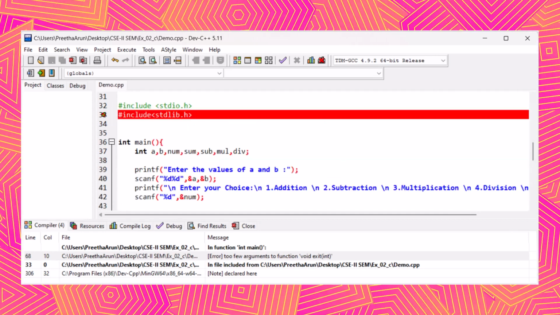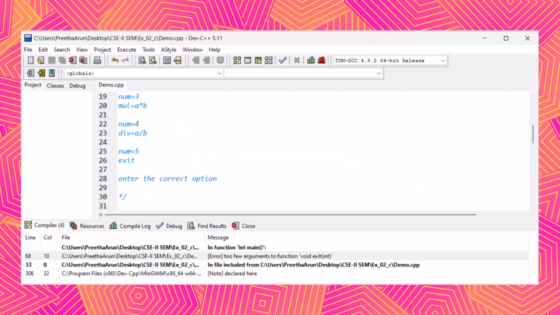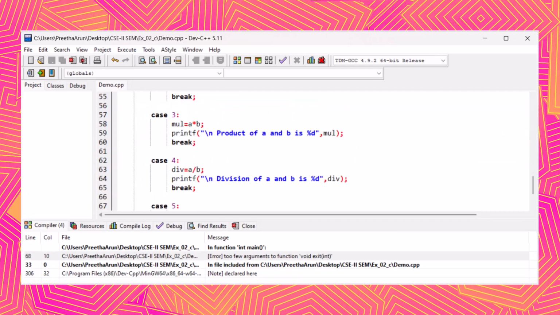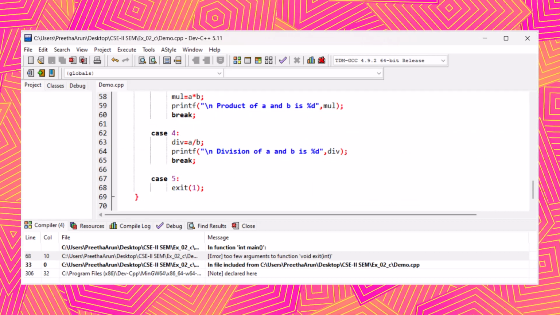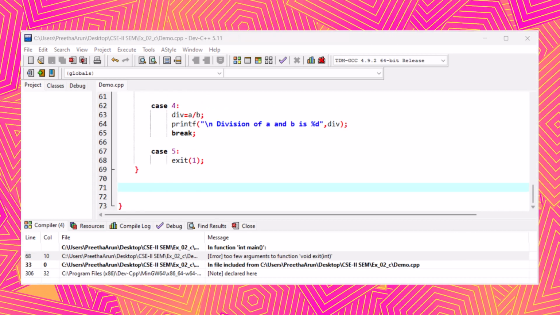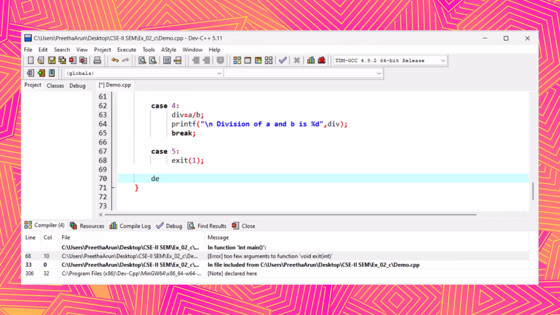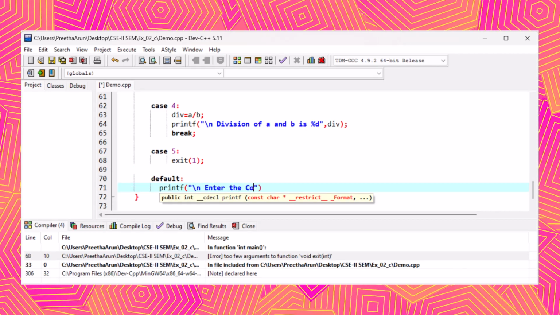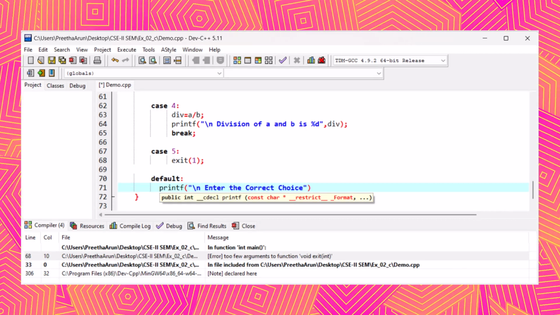Last part of our program, which is enter the correct option. When the user selects an option which is not in the choices, we have to inform the user to enter the correct choice. Therefore, default: printf \n enter the correct choice. You have to give a break statement. Compile and run your program.